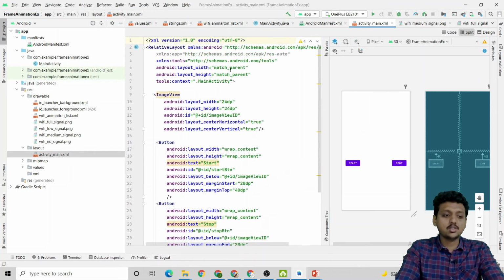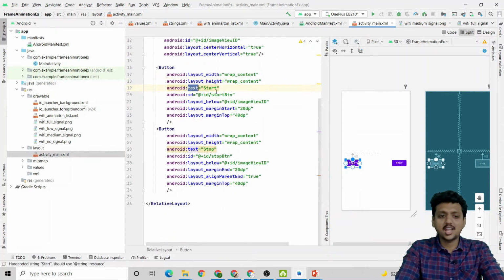So this is my activity_main.xml file where I took a relative layout. Inside that I took one image view with the ID imageViewID, and layout center horizontal is true, center vertical is true. Here layout width and height, I have already specified as 24 dp. Why? Because all my images are 24 dp. Now next, my button has height and width as wrap content. Android text I have written as start. Give it the ID start button, and layout below imageViewID. Margin start is 20 dp, margin top is 40 dp.